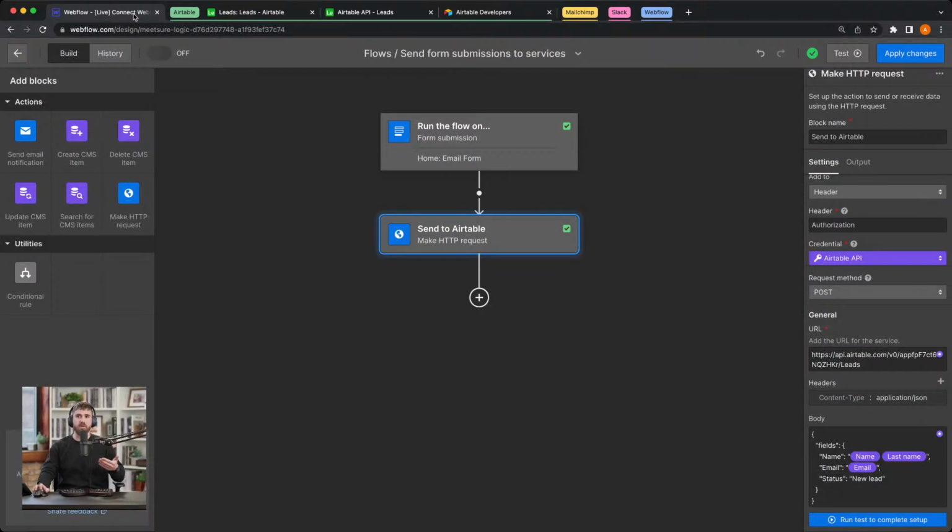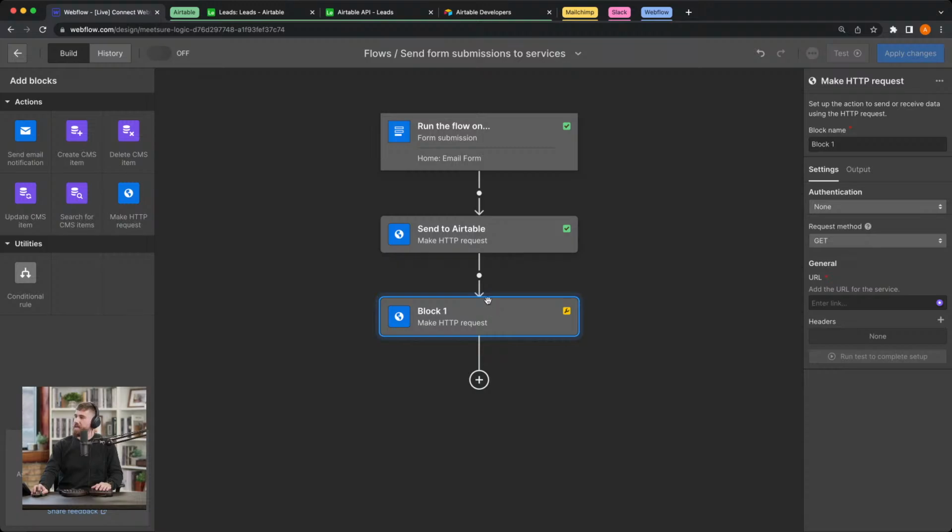Let's jump back into Webflow, and let's connect Webflow to Mailchimp to create new contacts in Mailchimp. So I'm going to use another make HTTP request. We're going to call it send to Mailchimp. And let me know in the chat if you are a Mailchimp user. I would love to hear from you if this is a use case that you find interesting.